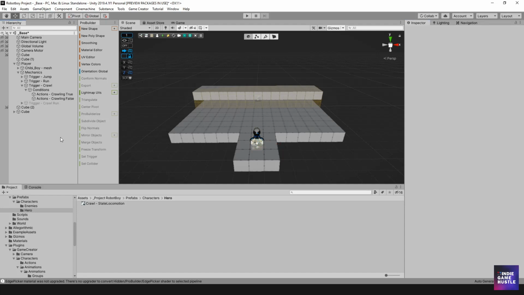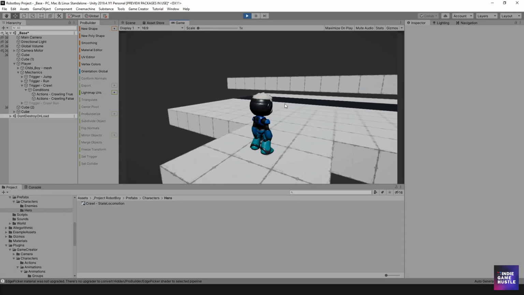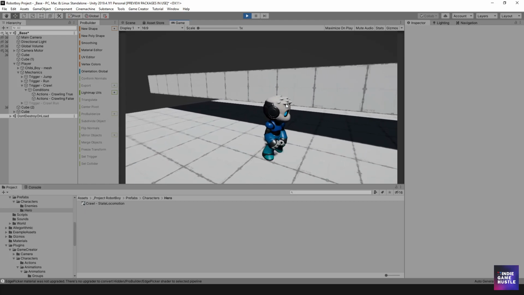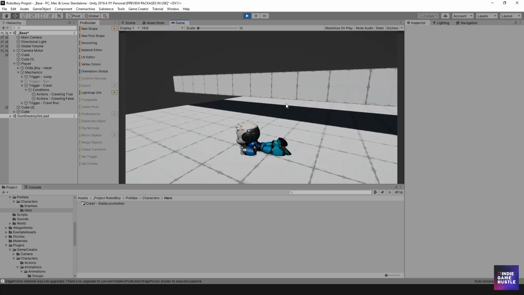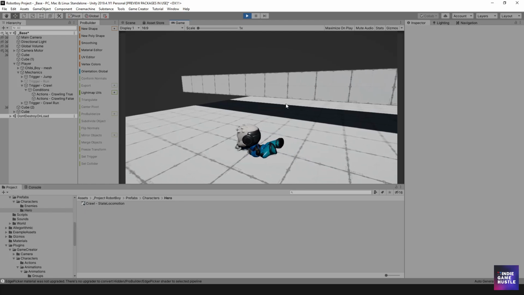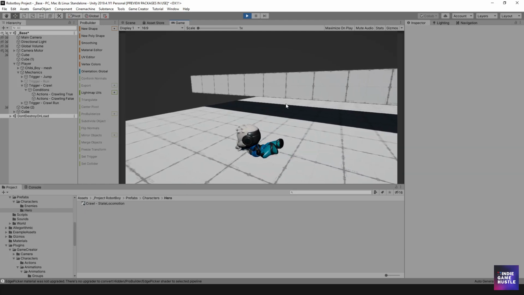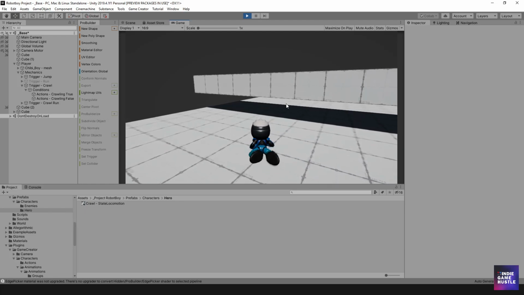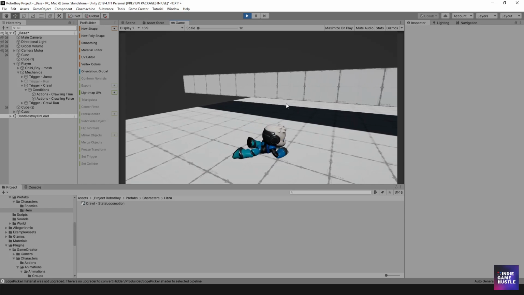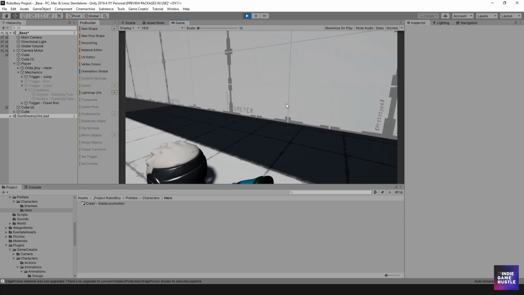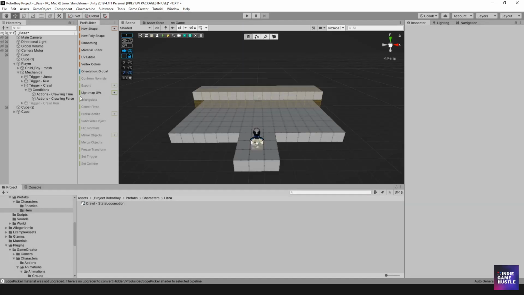So we can set it to be inactive. All right, so now what we do is hit play. And so now we can run, and when we hit crawl, our crawl is active, and if I hit the shift key, let's see if he moves faster. Too fast, because we need to change the speed. So let's go ahead and do that.